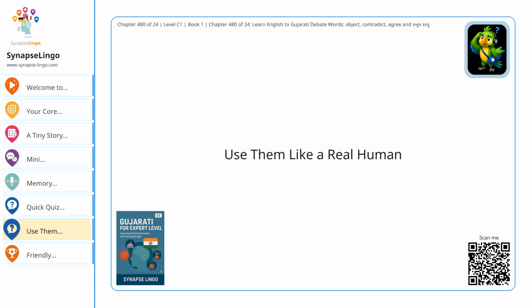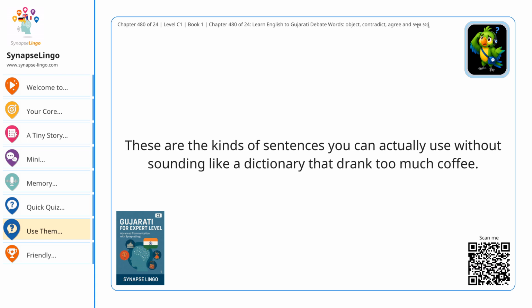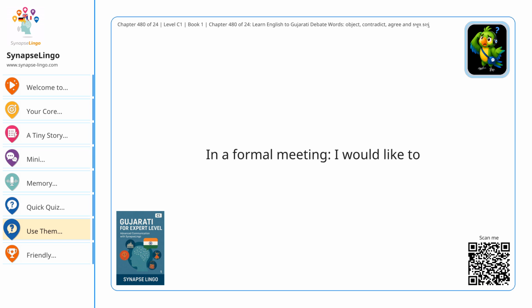Use them like a real human. Here comes the practical part. These are the kinds of sentences you can actually use without sounding like a dictionary that drank too much coffee. In a formal meeting, I would like to આપત્તિ ઉઠાવવી to that point. In a debate, your conclusion seems to વિરોધ કરવો the earlier data. In a friendly conversation, I સહમત થવું with your idea. When someone overreacts, let's સાપેક્ષ બનાવવું this issue a little.